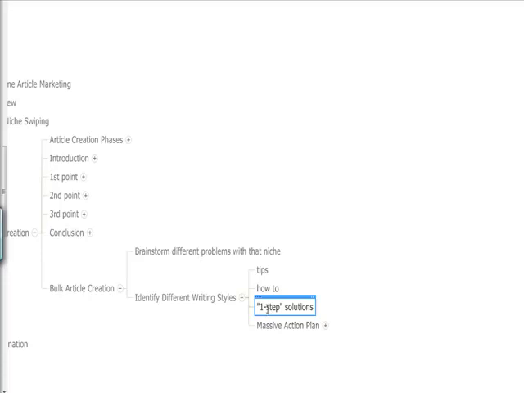I would read that article. I would definitely read that article. So there's an example of taking one article and running it through 3 different styles.